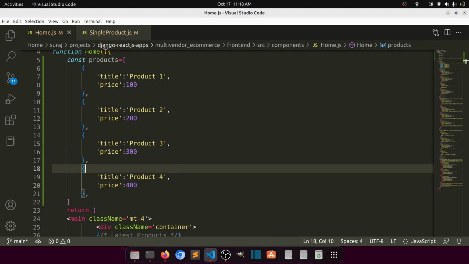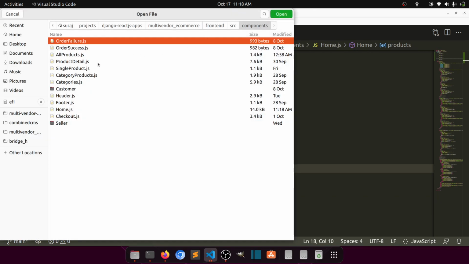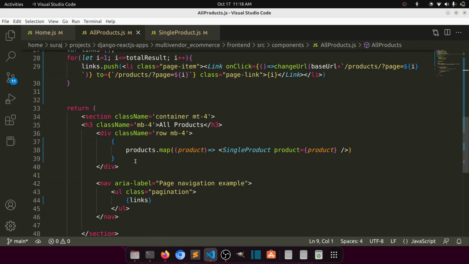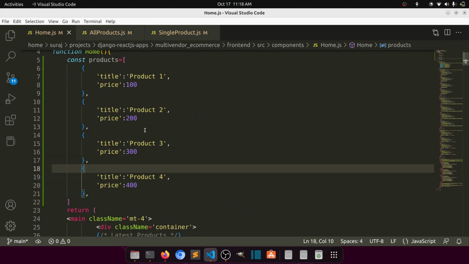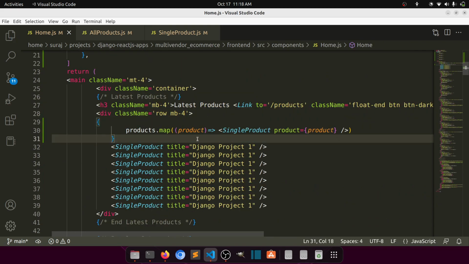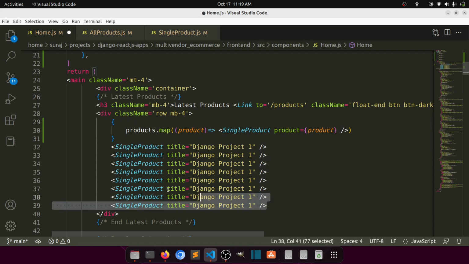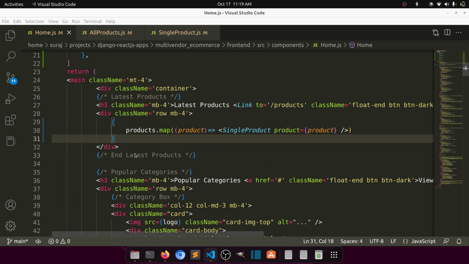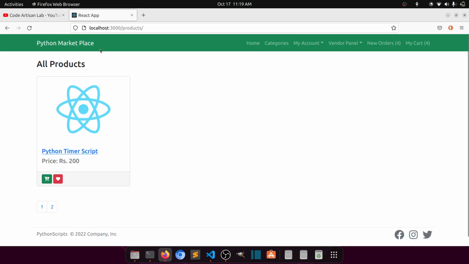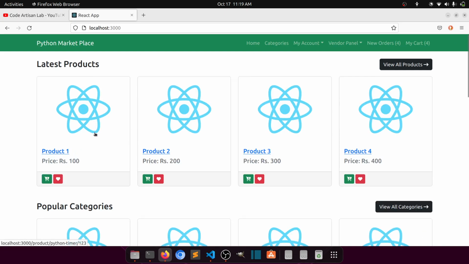And then we will pass the iteration. I will just copy this one, and then I will paste it on the home page here. So products dot map, and we are passing the product to the single product. If I look now at the home page, you can see that we now have product 1, product 2, and everything is working.